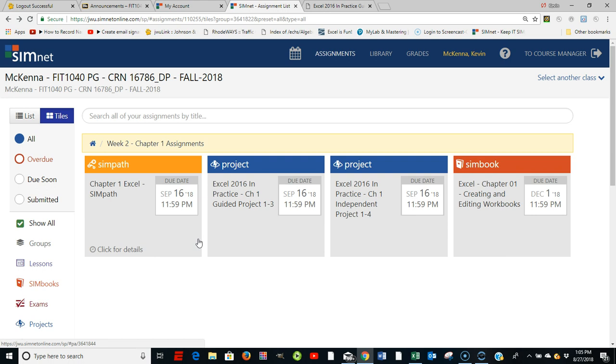Now, it's very important to note that the screen for each chapter assignment is always going to be set up in the same way. For each chapter, you're always going to have one Simpath assignment and then 2 project assignments. Now, for the Simpath assignments, they're all browser based. So in other words, you can access those assignments using a Chrome browser or Safari or Firefox. You can access and complete the assignment.